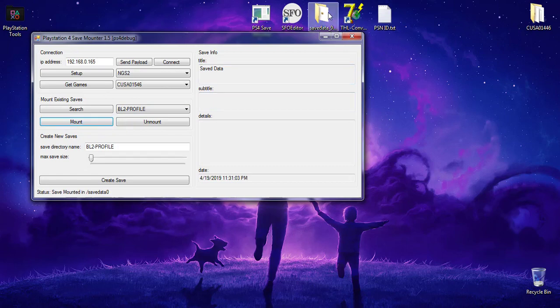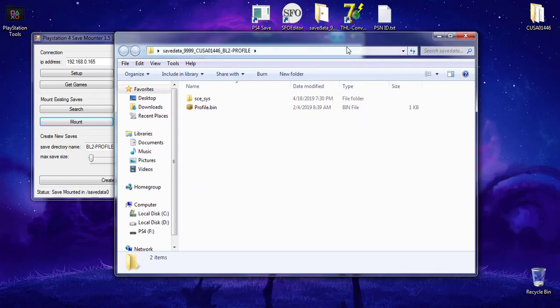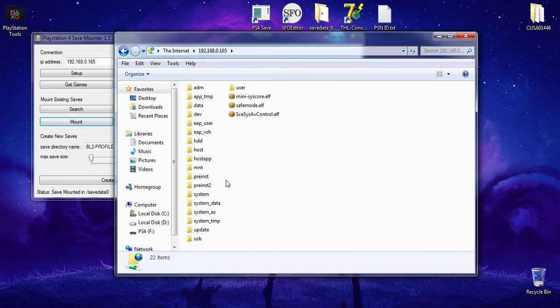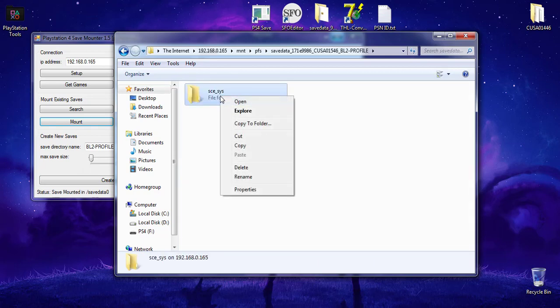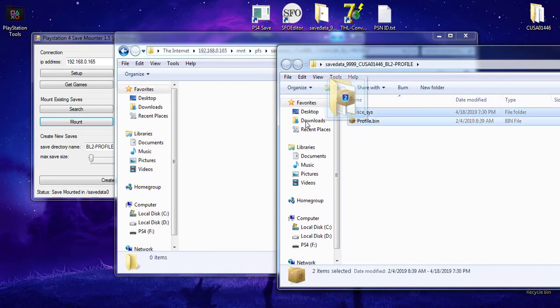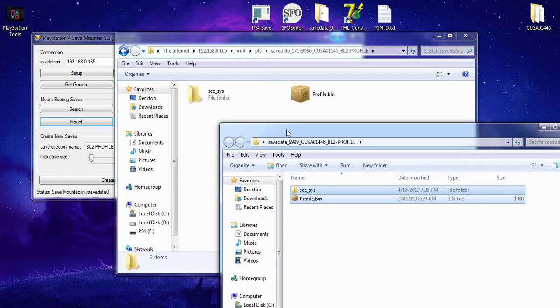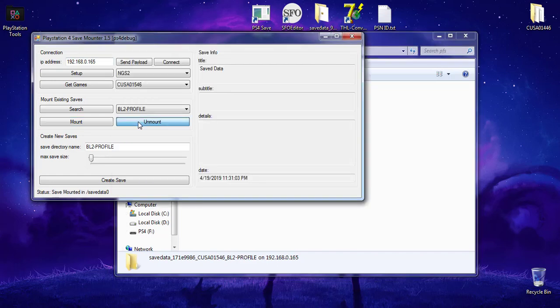Next, I'm going to use my computer as an FTP client. You can use FileZilla or something else. It doesn't really matter, it's the same thing. I just find this one easy to use. So you insert your IP address followed by the port number, 1337, okay. And next we go to mnt, pfs. And there you go, that's the save we just created. Open this folder, delete its content. Next, we are going to transfer the decrypted files. Okay, that was fast.